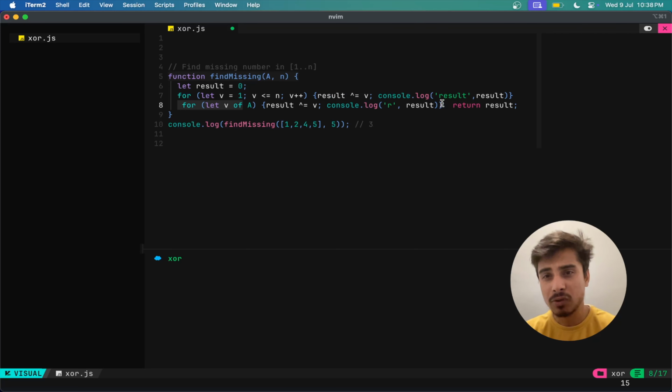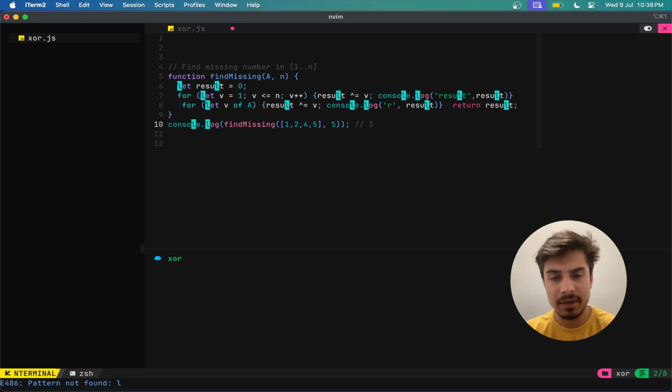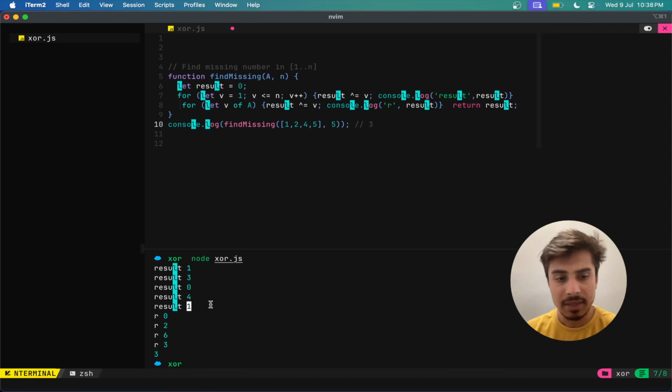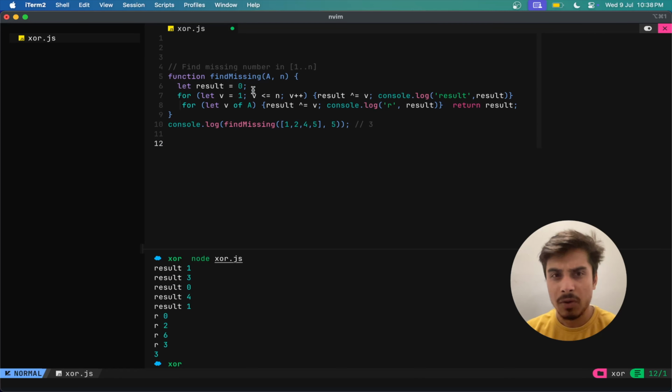I intentionally put a console log here because I want to show you what exactly happens over here. Let's run this and see what is exactly going on. So what happened first is the value of result was 0, then it became 1 because we performed 0 XOR 1, and of course we got a result of 1. Then 1 XOR 2, we got 3, and similarly we kept on moving ahead.